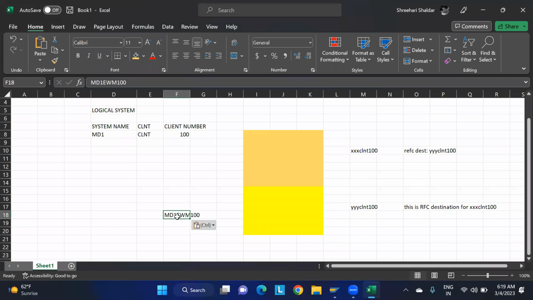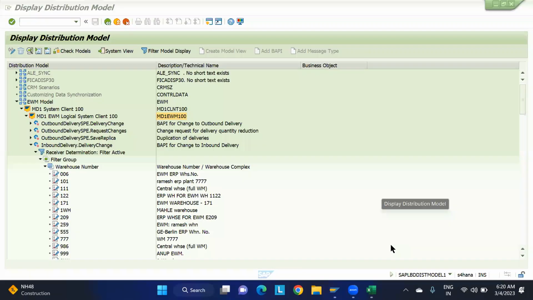Srihari, just one question here. You have shown that there are warehouse numbers. Whenever a new warehouse is created, that should be assigned to the new logical system, correct? Actually, we are not going to assign it. What we will do is generate the distribution model. It will come automatically. I'll show that.